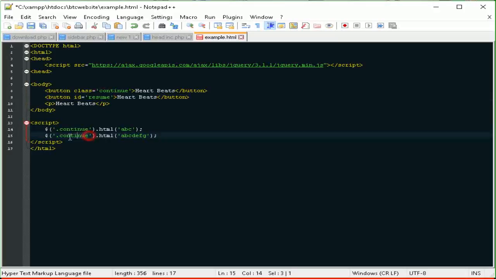Now resume is an ID, so you're going to use the pound sign for IDs, and you're going to have resume as the name. So in order to select a class, we have our selector, whereas the name of what you're going to be selecting is continue. So classes use a period sign and the name. IDs use a hashtag or pound sign and its name.